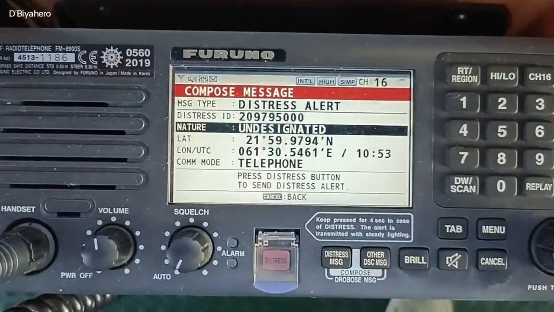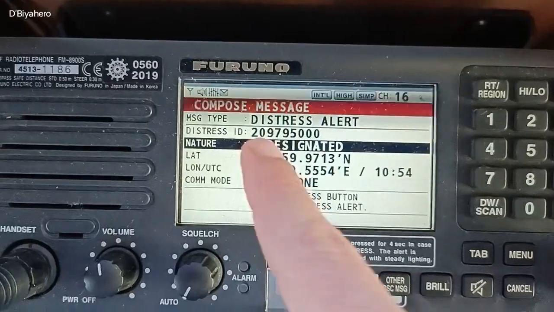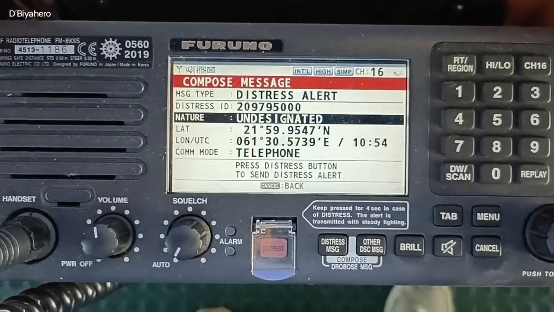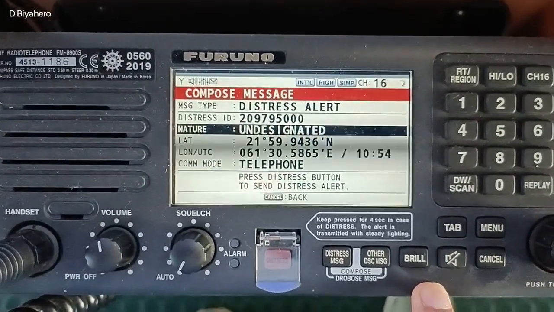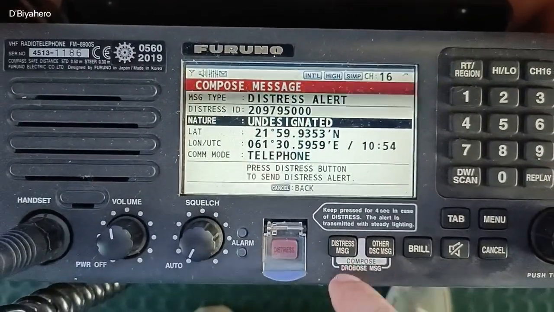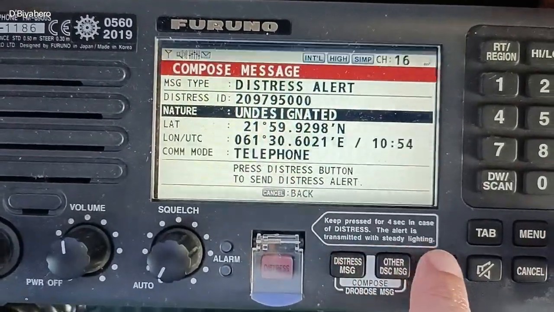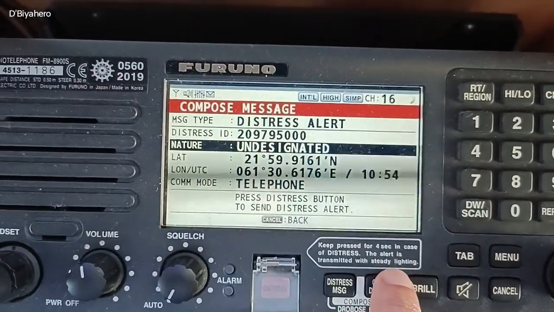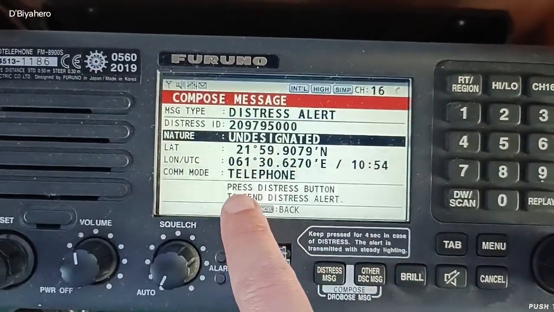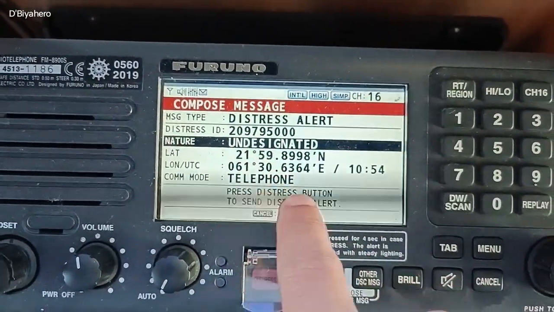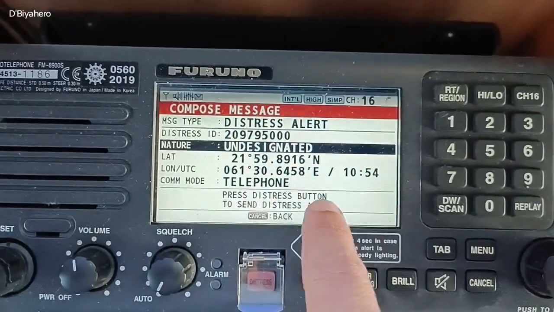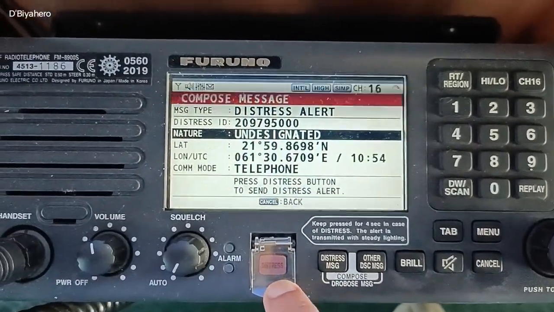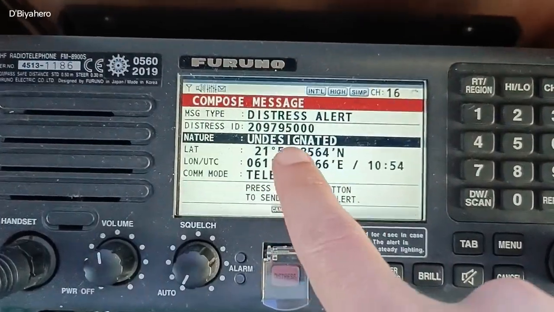Okay, let's say for example. So this is, guys, distress alert. That is the MMSI ID of the vessel, and you have the nature undesignated, meaning to say, guys, if you do not have time and you want to transmit this distress message, just press the button directly. Press for seconds. In case of distress, the alert is transmitted with steady lighting. So if you do not have time, guys, when you have the position and designate position and telephone, press the distress button to send the distress alert. All right, so that's how to transmit a distress message that is undesignated, guys.